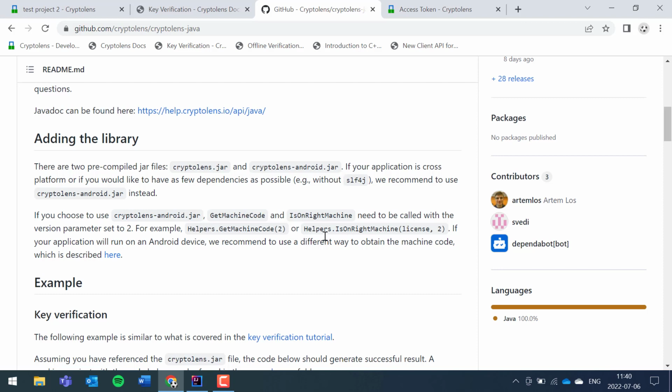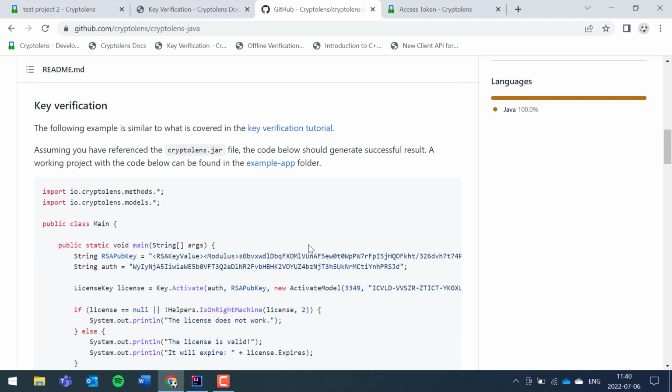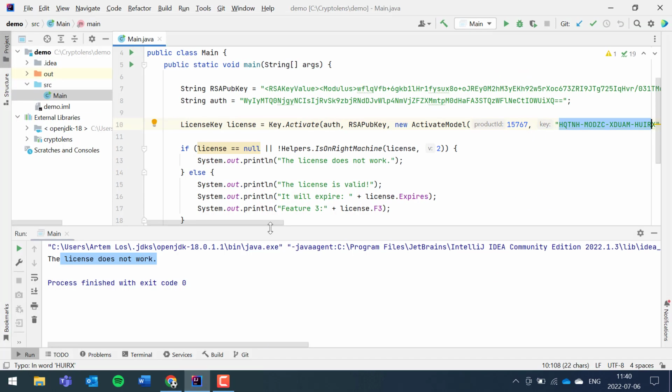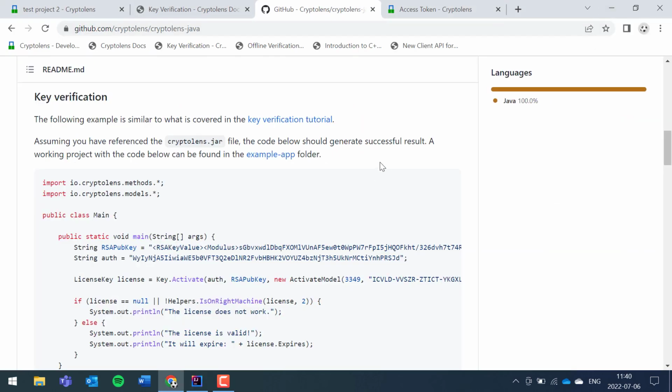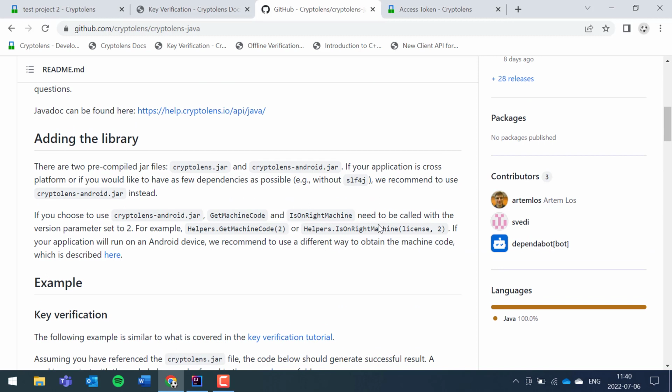But again, the recommendation is to use the machine code method that we used today. So get machine code, and then you provide the version 2 parameter. And that method is available in the Cryptolens Android.jar library. So that's a bit about the different library versions.